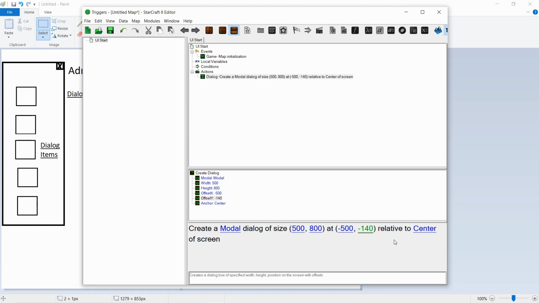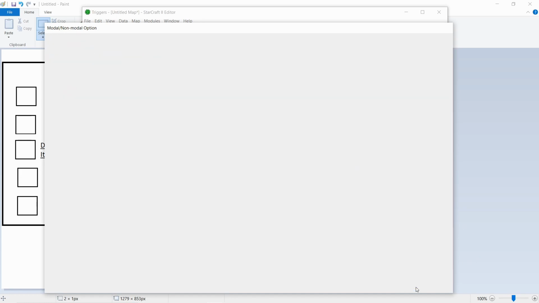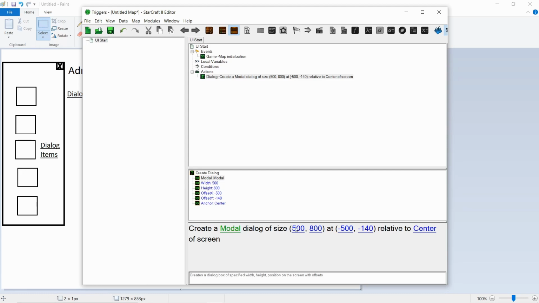Basically, when you create a dialog, you have the option of doing non-modal and modal. I always just keep it on modal. I don't know the difference between the two. So you've got modal, here's the width and height, it says the parameters right here. Offset X and offset Y are within your screen, so negative 500, negative 140. If you imagine it being anchored, the next parameter is anchor, anchored to the center of the screen. It'll be right here in the map.